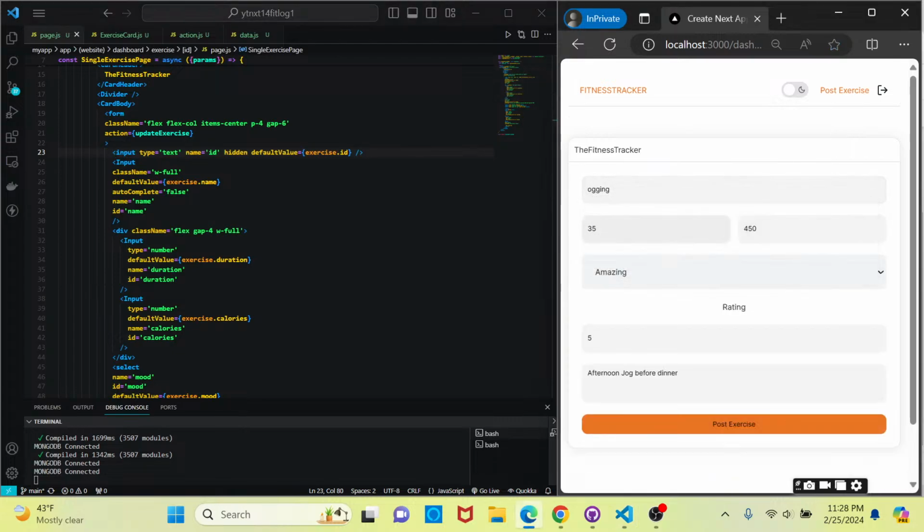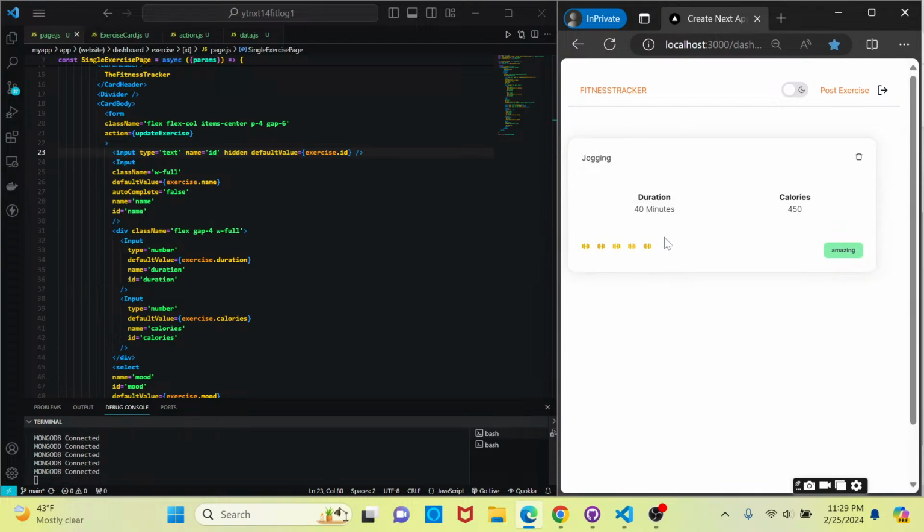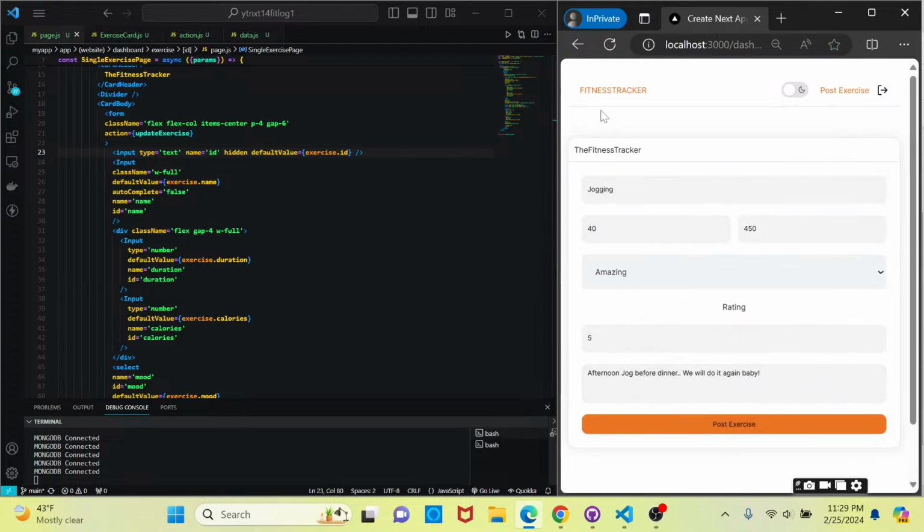And now let's save and go back. Let's change this to a capital J. And it was actually 40 minutes. And we will do it again, baby. Boom. 40 jogging. Okay, so we have all of the functionality updated, so that's great.